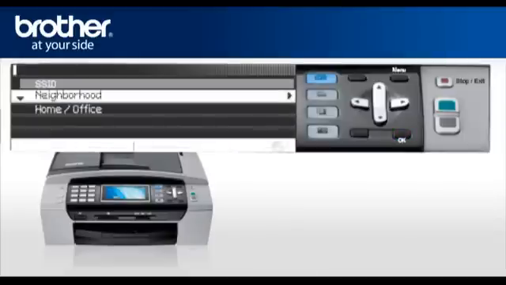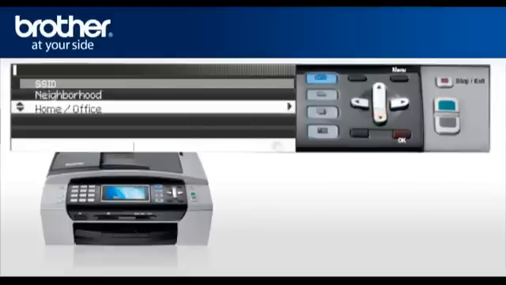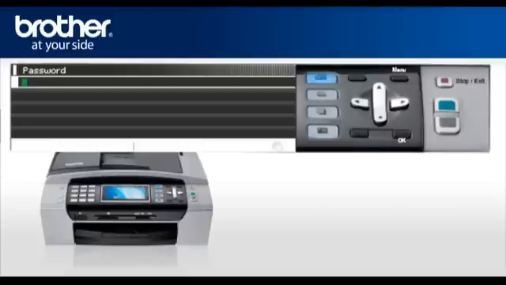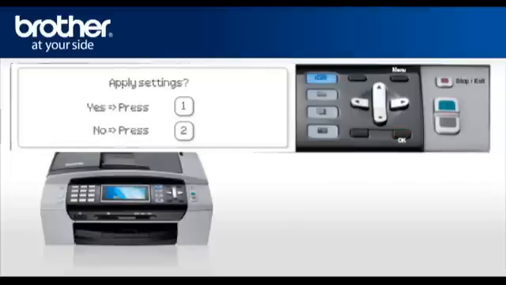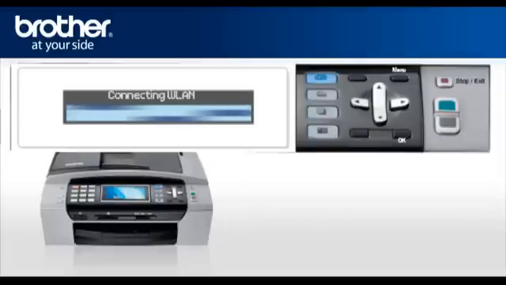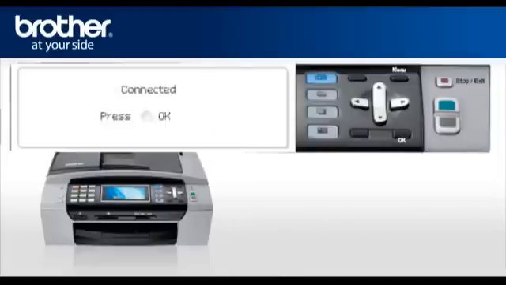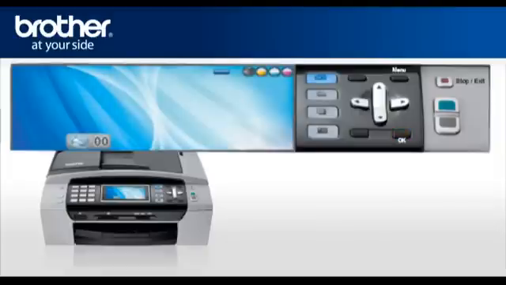There might be more than one listed. When you see the SSID you wrote down earlier, scroll to it and press OK. Password will be displayed. Enter your security key or your password once completed. Press OK. When asked to apply settings, select Yes. After a few seconds, your machine will display Connected. Press OK. Your Brother machine is now connected to your wireless network.